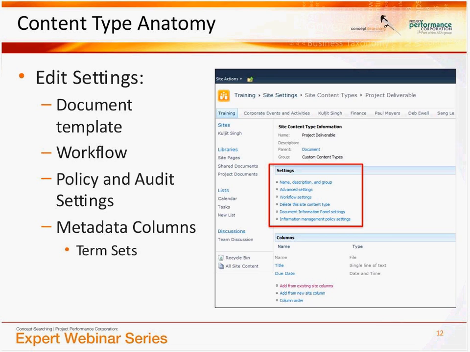Workflow and policy and audit settings are also very important. It allows you to apply workflow just to that content type. So if there's special regulations, if there's a special retention schedule that needs to be applied to a particular content type, it can have a different workflow and a different way of being published than other pieces of content within the same library, simply because you've assigned a workflow to that content type.